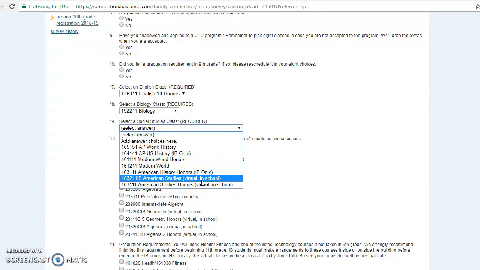I would definitely talk to Mrs. McBroom before you pick this. The more traditional version is the American Studies 2 honors and then the AP US. For students that are not IB, your choices are going to be AP World History, Modern World Honors, and Modern World Standard. They do not have a Modern World virtual in-school version yet, so you're going to be taking the classroom version no matter what.